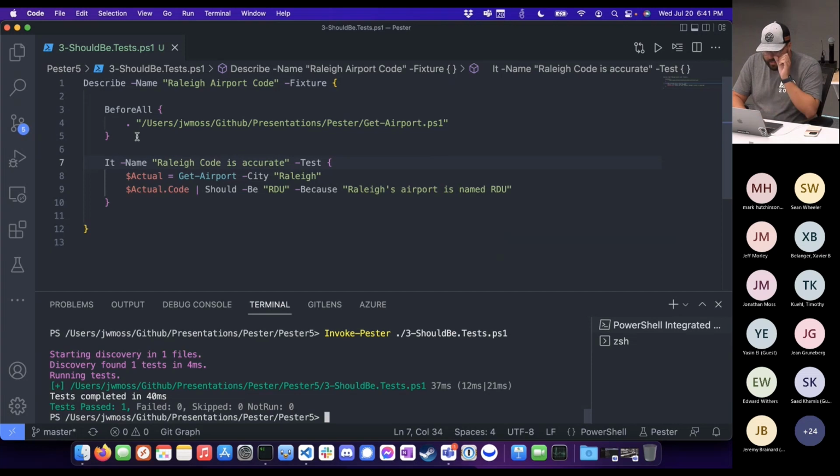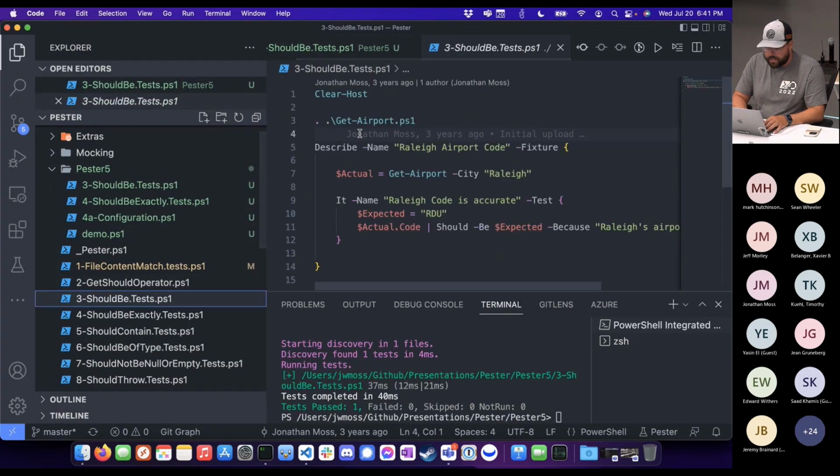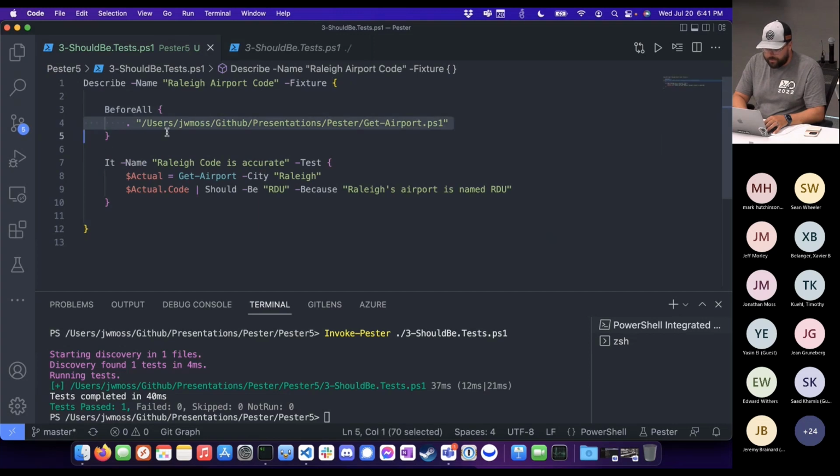So what that did is run this describe block, and this before all basically said before any of these tests run, which right now I just have one, load this into the session. If I didn't have this and I wanted to do this outside of here, it wouldn't work like you saw before. If I go to the should be test right here, this screamed at me because I didn't have that wrapped in a before all or a before each block. So the before all block here says before all the tests start running, load this custom function into my test.